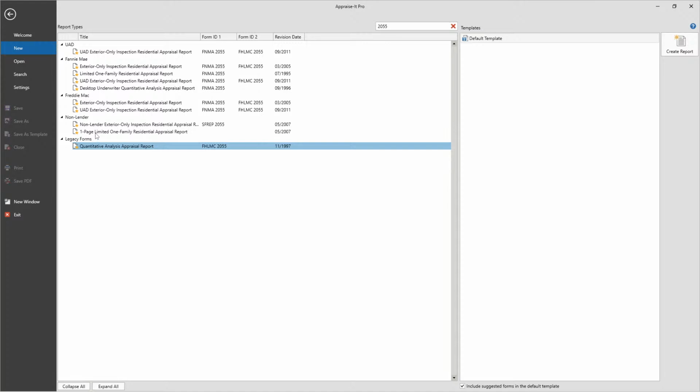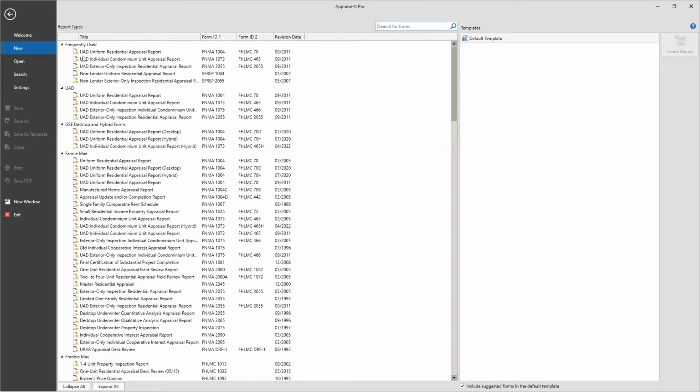So if you've had any old Appraise-It Classic reports that were based on that skeleton, then you would be able to open them up in Appraise-It Pro. And if I want to go back and see everything that there is, I can just click on the X here, and I'm back to the full list.